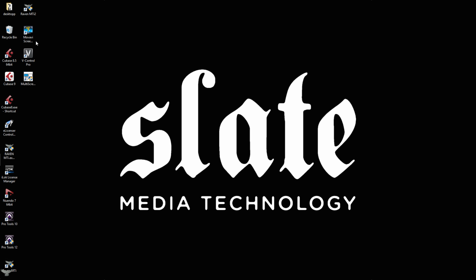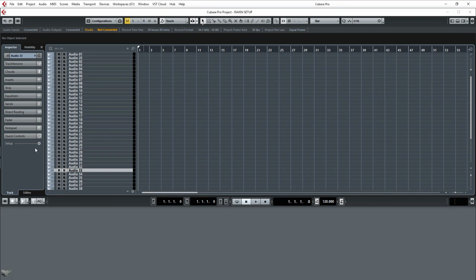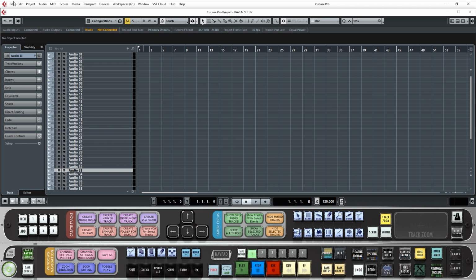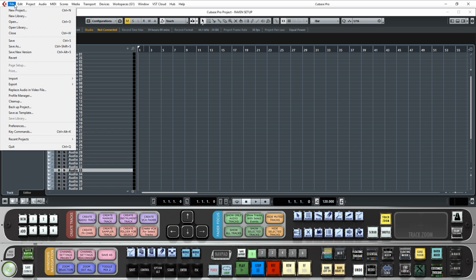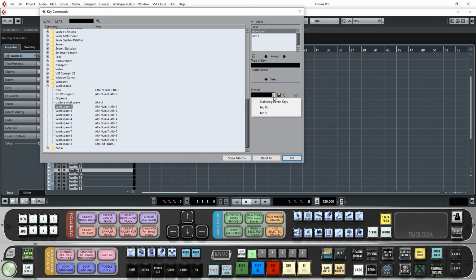To perform the setup manually, launch vControl and then Cubase or Nuendo and open a project. First, you'll need to import and select our custom Raven key commands for Cubase and Nuendo. After launching Cubase or Nuendo, open the key commands preferences from the File menu. Click the key command drop-down menu and then select from the list Steinberg Raven key commands.